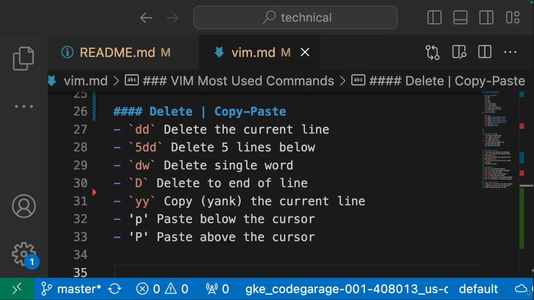Here's the summary of delete and copy paste. Lowercase dd deletes the current line. 5dd deletes the 5 lines below. dw deletes a single word. Uppercase D deletes to the end of the line. yy is to copy, that is, yank the current line. p is to paste below, and uppercase P is to paste above.